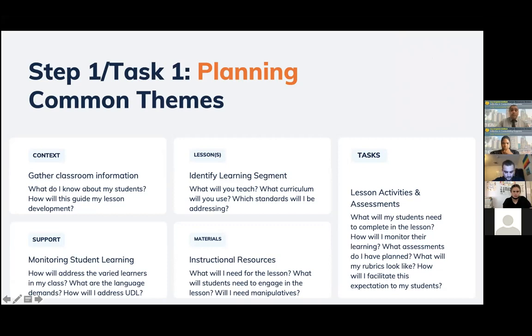So first thing I need to be aware of is the context. In whichever TPA you do, I need to know what the classroom information is, right? What do I know about my students? Are they EL learners? Are there students with identified disabilities, GATE students? Are they standard English learners, English only learners? What do you know about your students? Also consider, how will all this information, the funds of knowledge that you gather from them, guide your lesson development, okay?